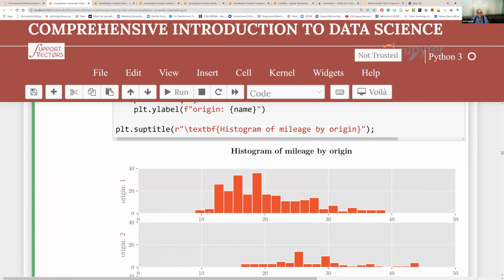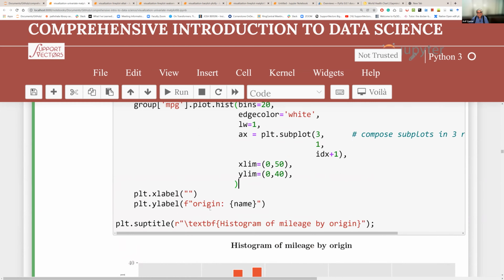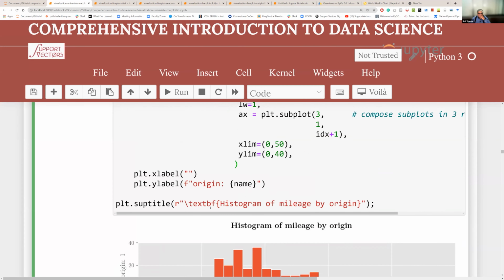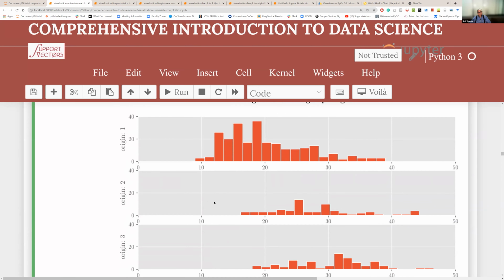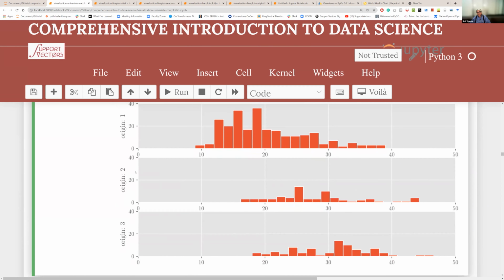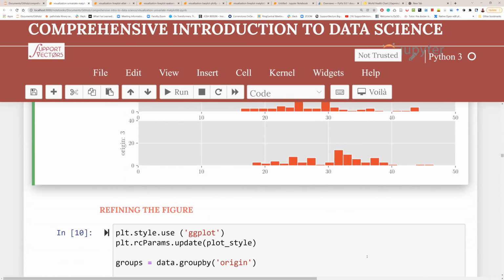And lo and behold, here you have 3 separate histograms, one after the other. You have plotted it out. And you can clearly see that if you're in origin 1, you tend to have fairly low mileage. If you're in origin 3, you tend to have fairly high mileage. So if you had to guess between America, Europe, and Japan, what does origin 3 look like? Japanese. They tend to have higher mileage. So this is how you get intuition. But we'll have a lot more to say about histograms after lunch.